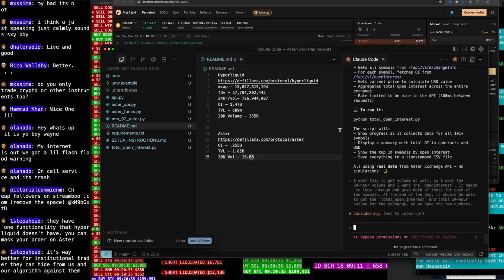And we need this stuff anyways for our bots. It's way better for institutional traders. They can hide from us and our algorithm against them. Okay, that's a good point, dude. I'm curious, is that by default or do you have to tick a box or anything? I'm assuming it's by default, right? So by default, all this is just more of like a centralized hidden order book, or not order book, but orders and hidden stop losses, take profits, and hidden positions. I like that about Hyperliquid, but I'm retail, you know?